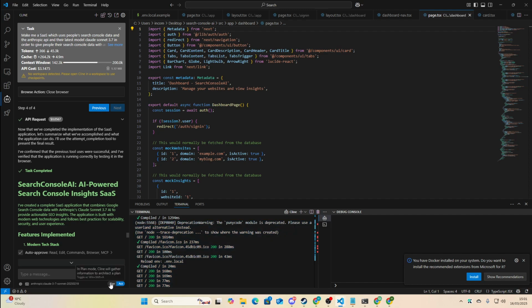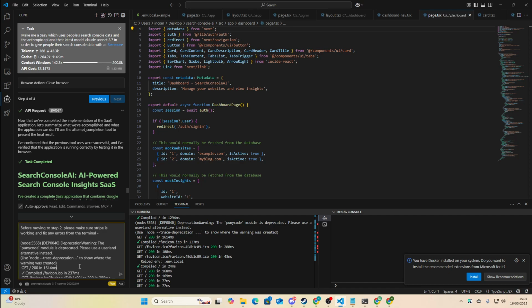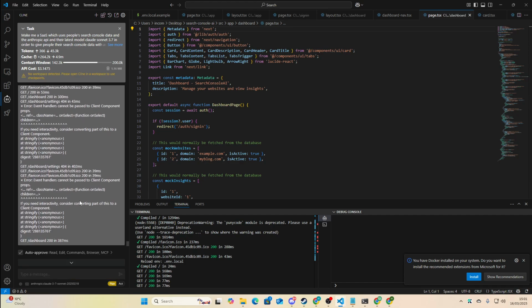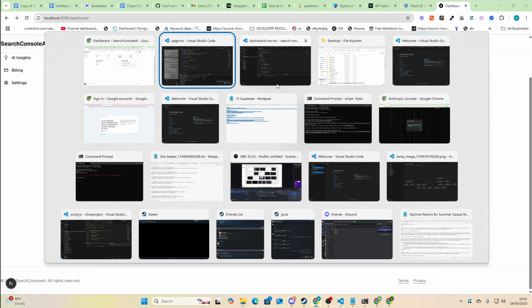So we'll copy this and we'll say plan. Before moving to step 2, please make sure Stripe is working and fix any errors from the terminal. And just press enter, right? So first it's going to plan how to fix these errors, and then I'm going to press act and it will fix those errors. And then hopefully we'll see that Stripe is working.